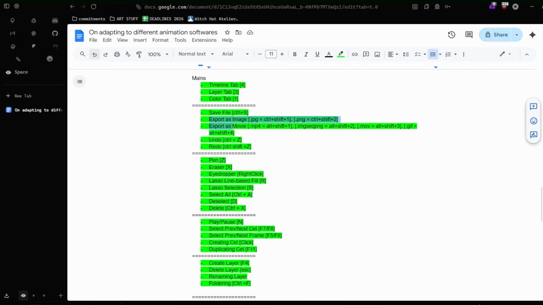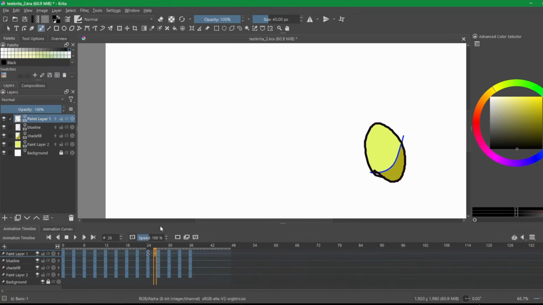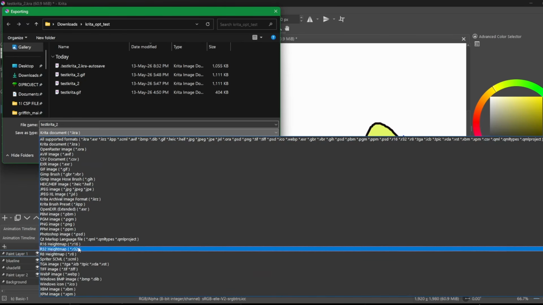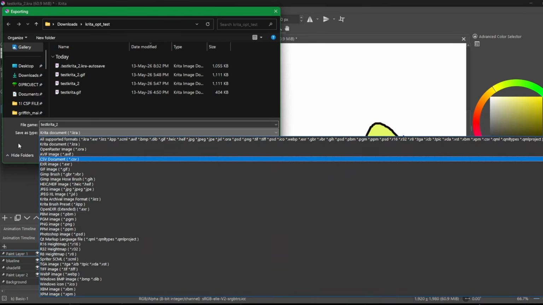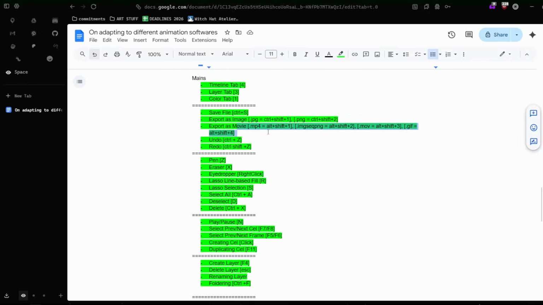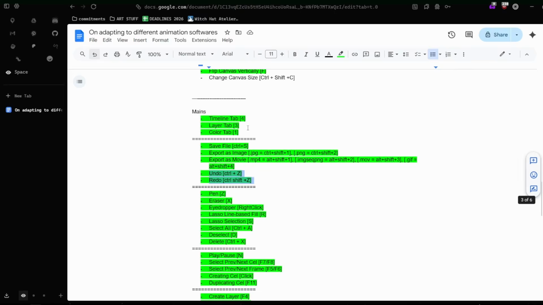So I like to get specific with my exports. However, some programs like Krita, when you try to export, they kind of just give you every single export known to man, which is low-key kind of funny. But yeah, having exports is good because you just want to get the MP4, you get the GIF really fast, as well as undo and redo, which is universal throughout all the programs as well.